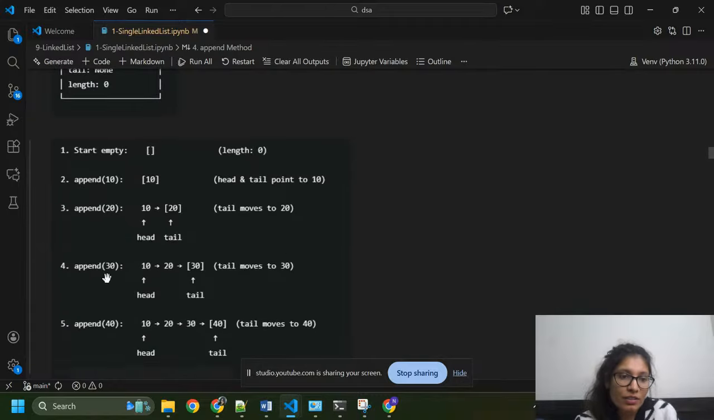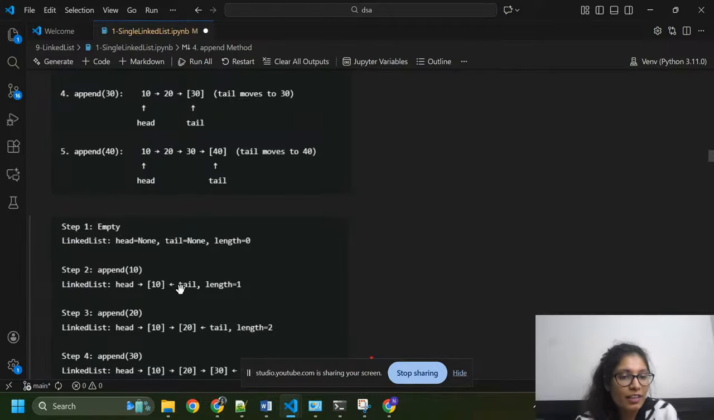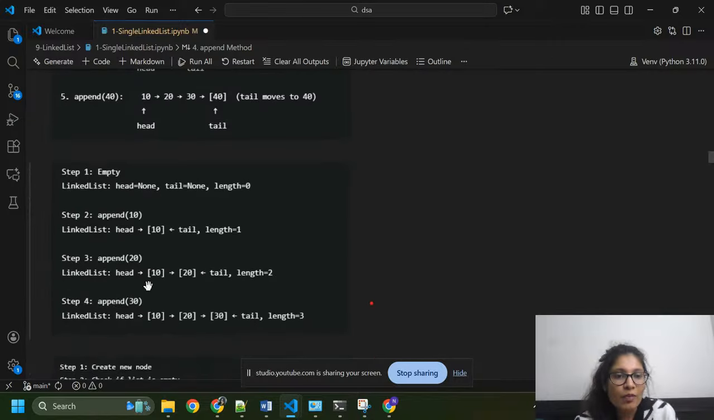So you can see initially we have an empty linked list: head none, tail none, length 0. After adding one element, head will be 10 and tail also 10. Length increases by 1 because I added one element. After appending 20, head is 10, tail is 20, and length equals 2 because we have two nodes, 10 and 20. After appending 30, head is 10 and tail is 30, the middle element is 20, and length equals 3 because we have three nodes: 10, 20, and 30.